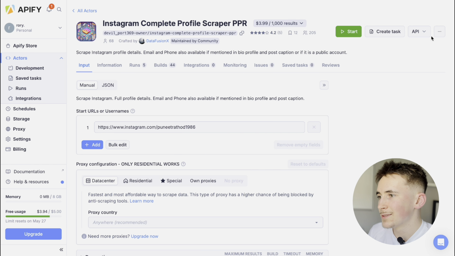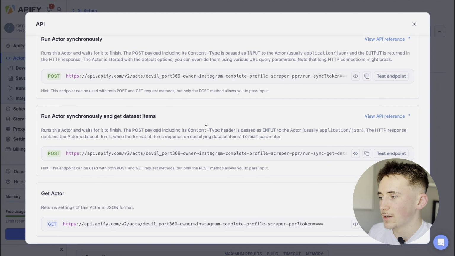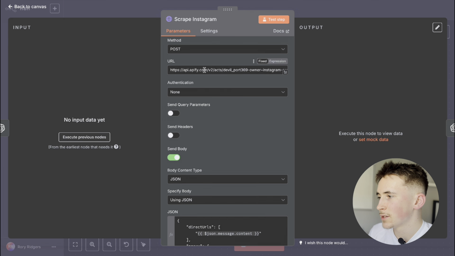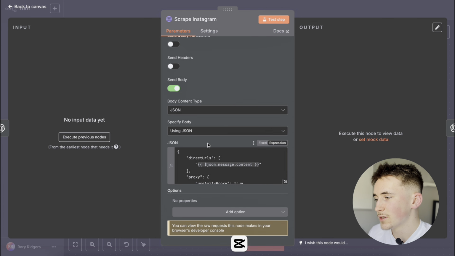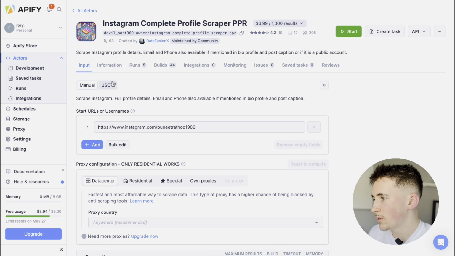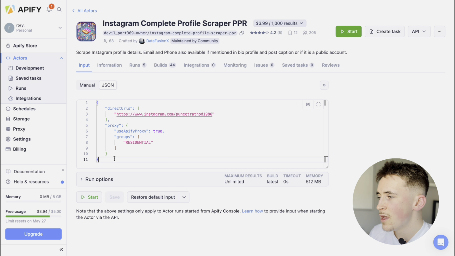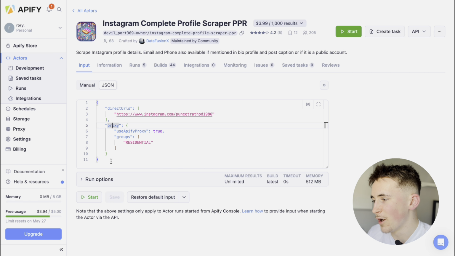So same thing again, to get the endpoint, we just go to API endpoints, run actor and get dataset items, copy this, put it into this input here. Method is always going to be post pretty much for your actors on Apify. And then JSON, using JSON below, we copy over this JSON here. So we copy this. You can see on this one, there are a couple different data points and pretty much don't really have to worry about all of them.